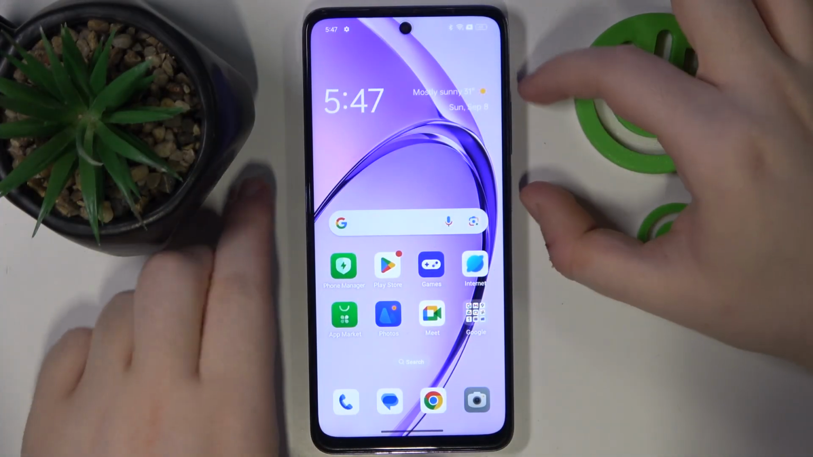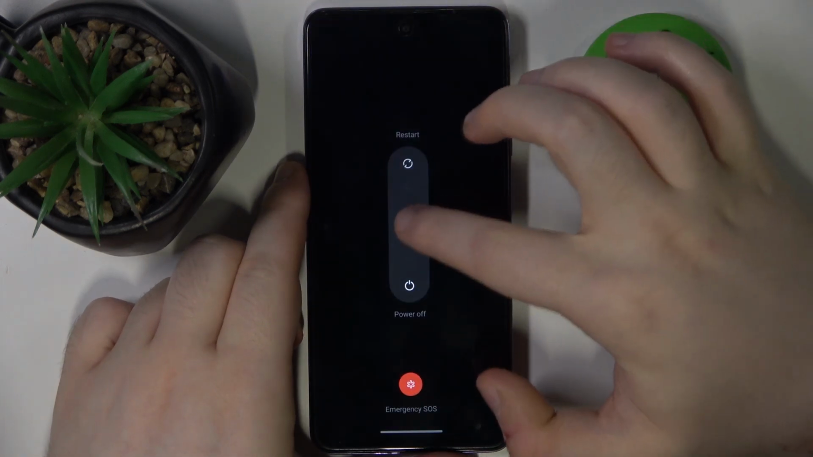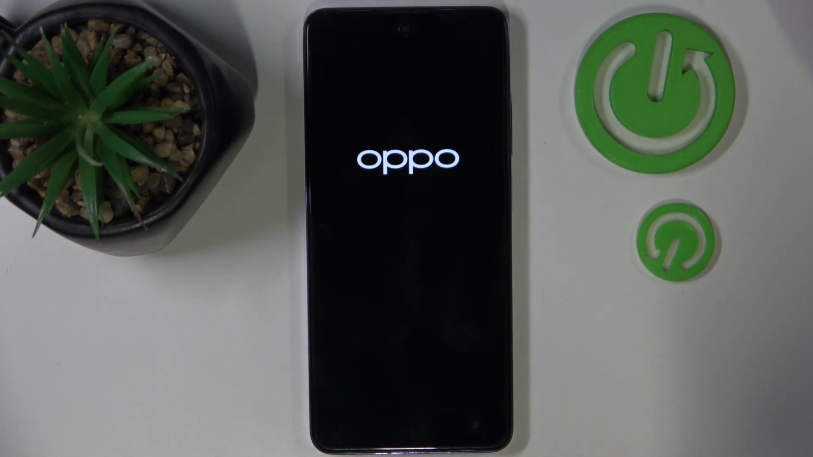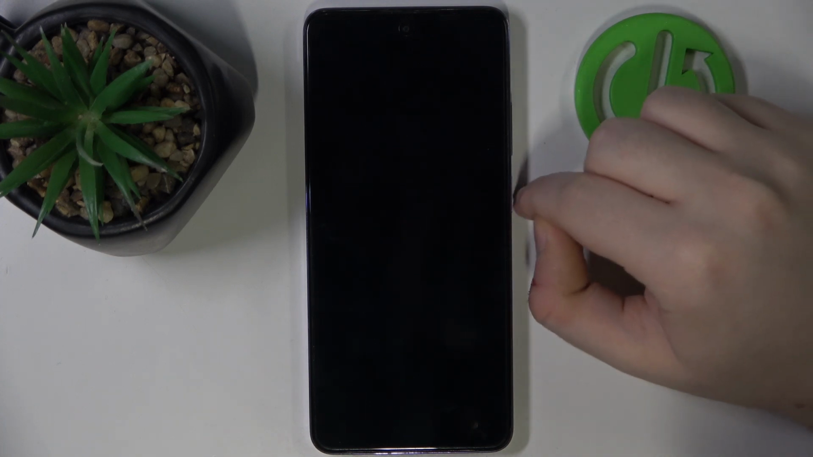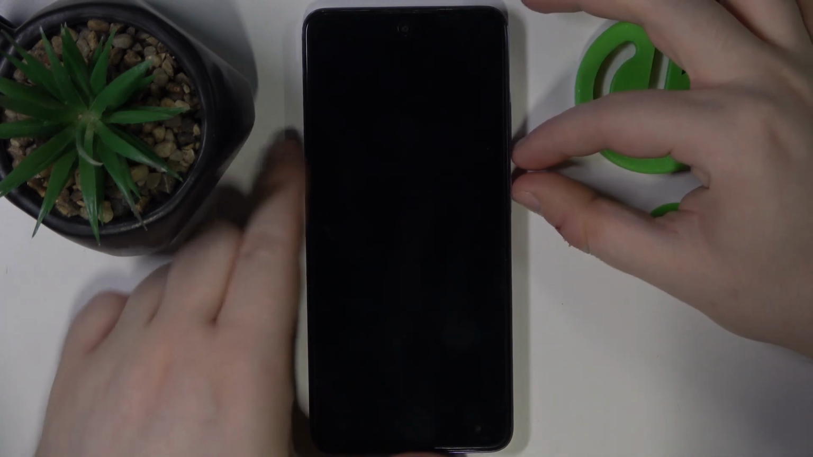So you have to start by powering off your device. And now when your device is completely powered off, you have to press power button and volume down button at the same time.